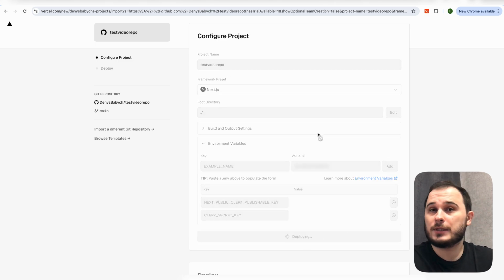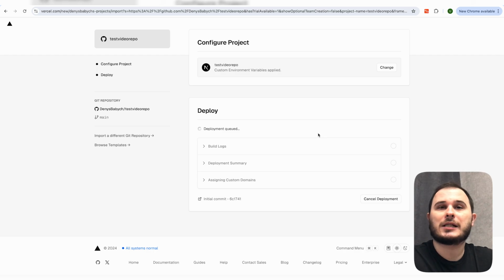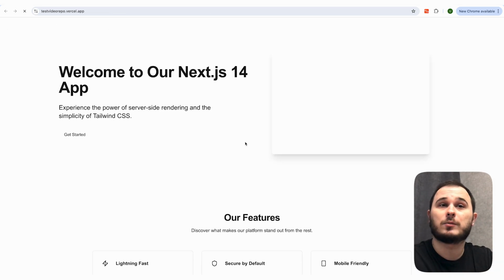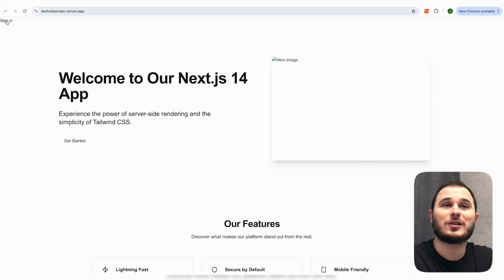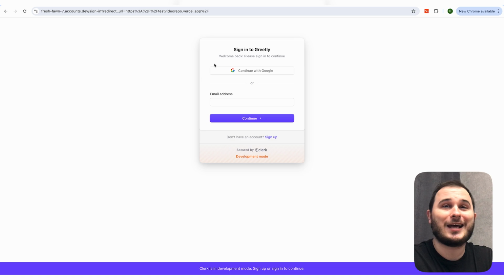Within a few seconds, it will automatically take the code from your GitHub repository, do all the magic behind the scenes, and boom, your website is live. Congratulations, you did everything within a few clicks. Clerk is working, everything is working.